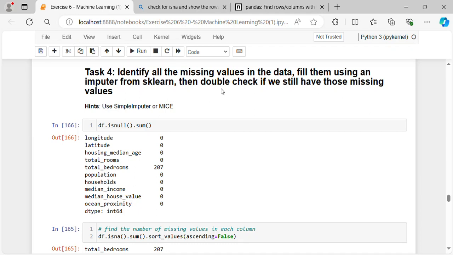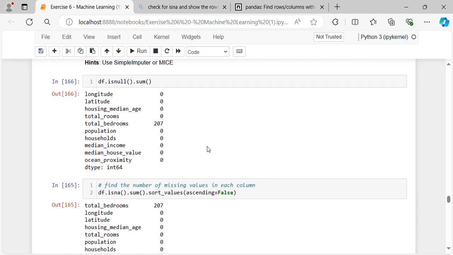In this lab, we will continue with machine learning. We will do task 4. We will identify all the missing values in the data, fill them using an imputer from sklearn, then double check if we still have those missing values. We will use simple imputer or MICE.